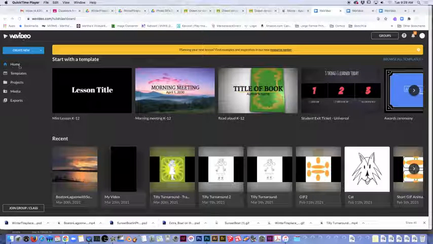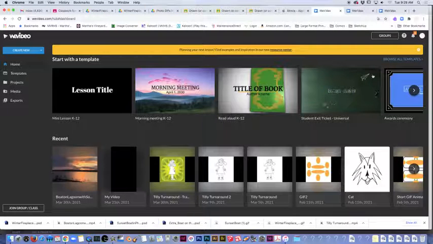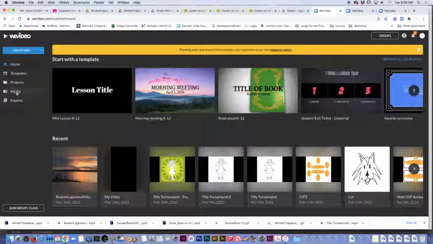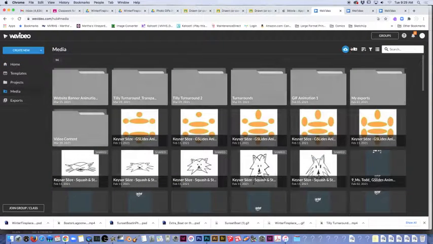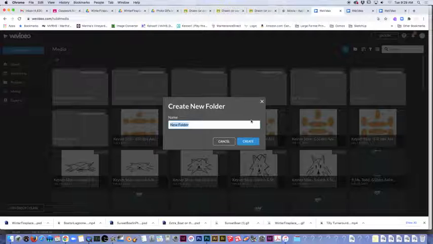When you open WeVideo, go to the Home button where you'll see a general layout of templates and your recent work. Click on the Media button, and over on the upper right-hand side, click the folder with the plus on it to create a new folder and call this Video Media, or you could call it GIF media, whatever you want. But we want to start to make a place where you're putting in your videos separate from all these other things that we've been creating.